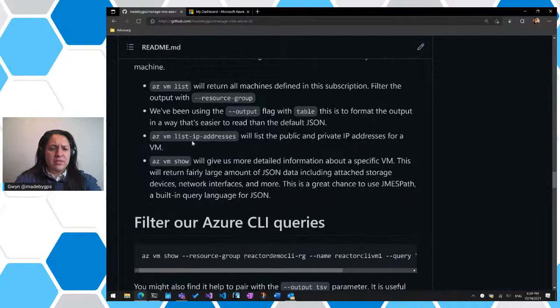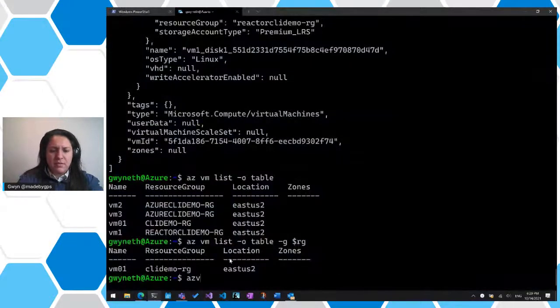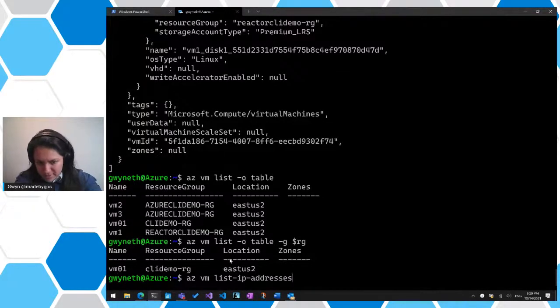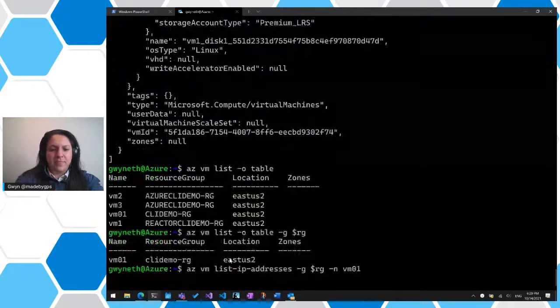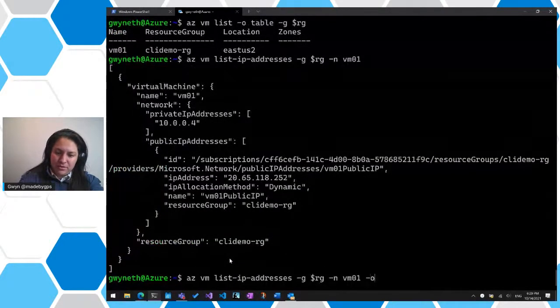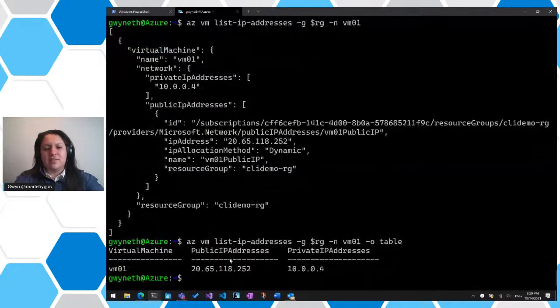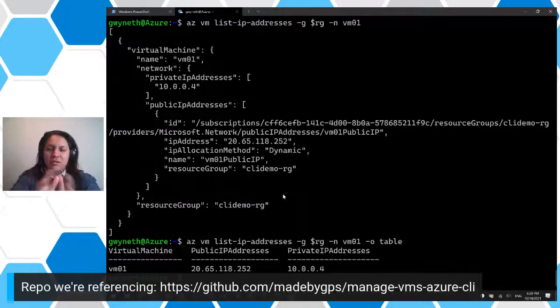Another handy one to know is AZ VM list-ip-addresses. If we bring that up, AZ VM list-ip-addresses, and then we provide, again, the resource group. You can see there's a pattern here in terms of parameters that get asked quite often. We can also add output table, and it gives us a nice, neat table of the public and private IP addresses. So if, when you create your VM, you clear your output or don't make a note of what IP address you had, you can utilize this command.